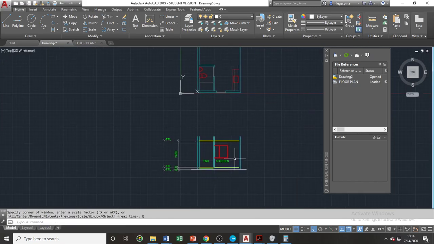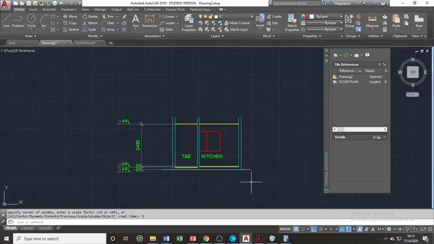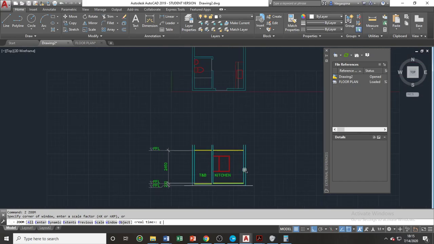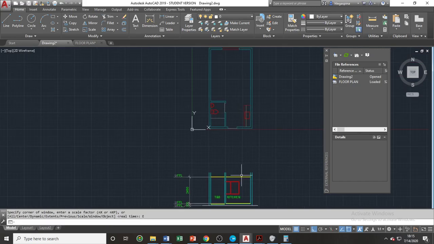Once you're done with your section drawing, you can lay this out on your paper using the viewports that you learned earlier in this course. So that's all for working on the sections with the use of external references.